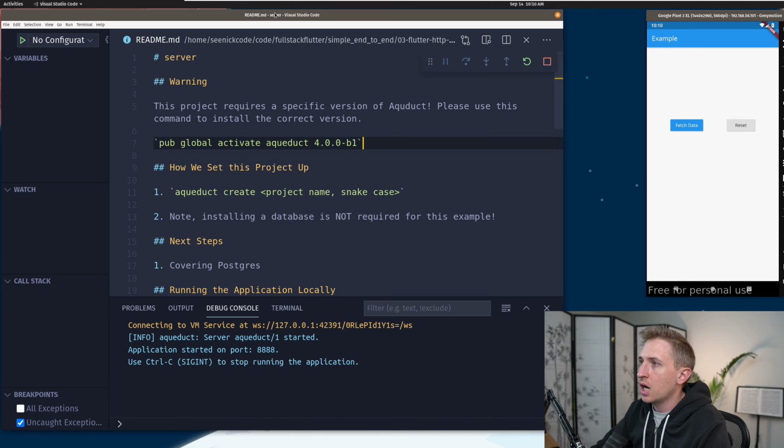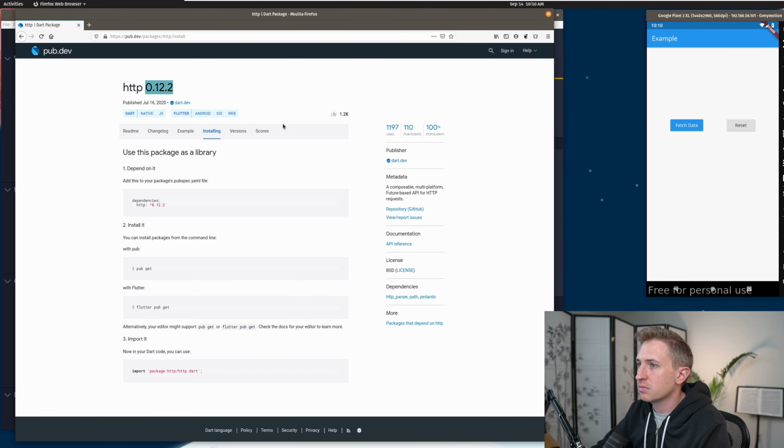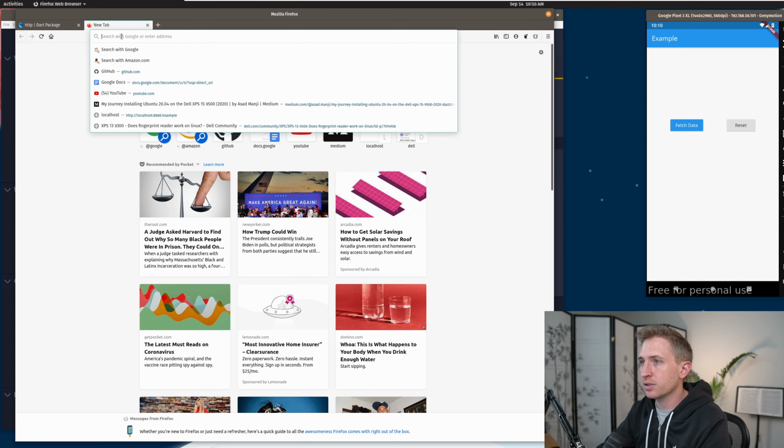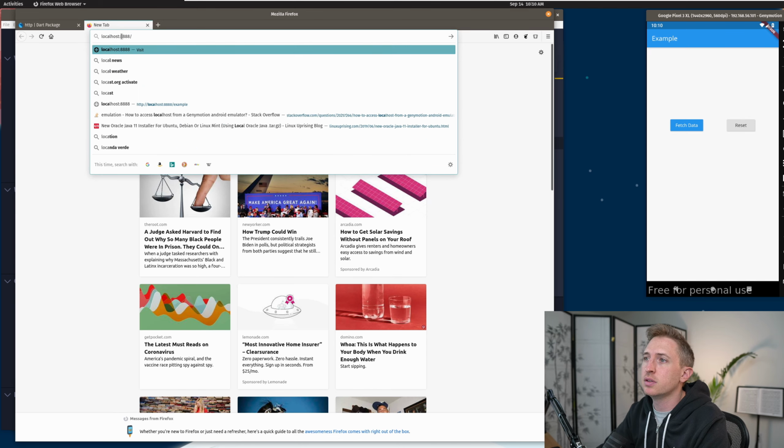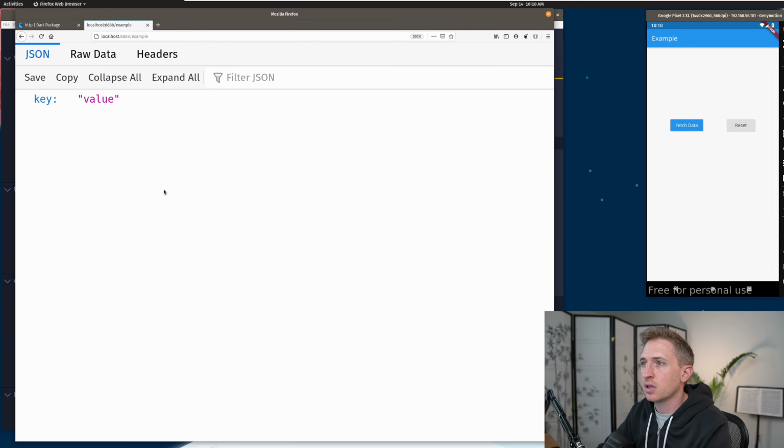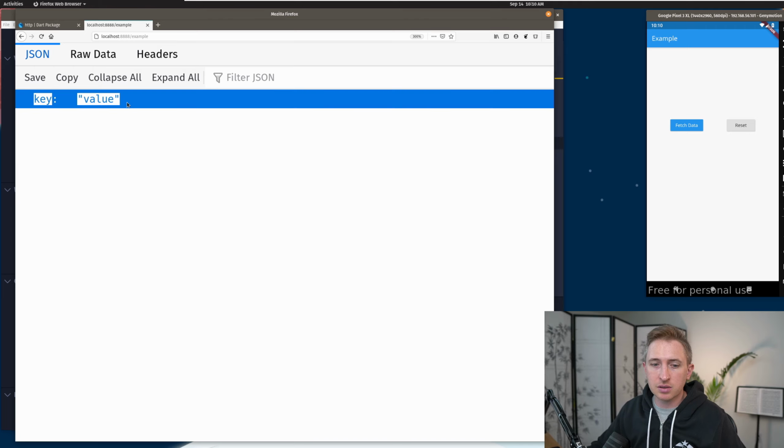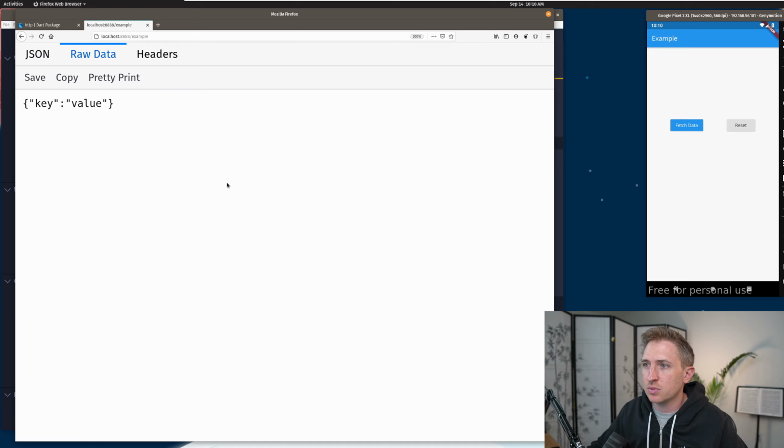But here's the thing. I can access this web service on my browser. I could type localhost:8888/example. And /example is our web service endpoint. And that's going to show the actual data it's going to return. It's going to return key: value. It's just some JSON data. That's what it's going to return.